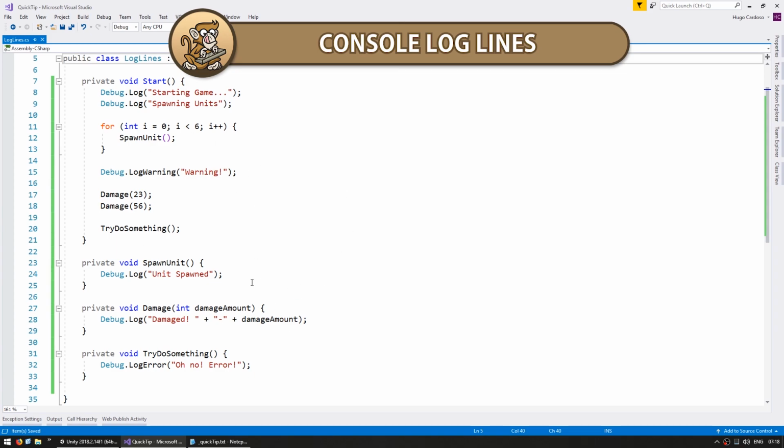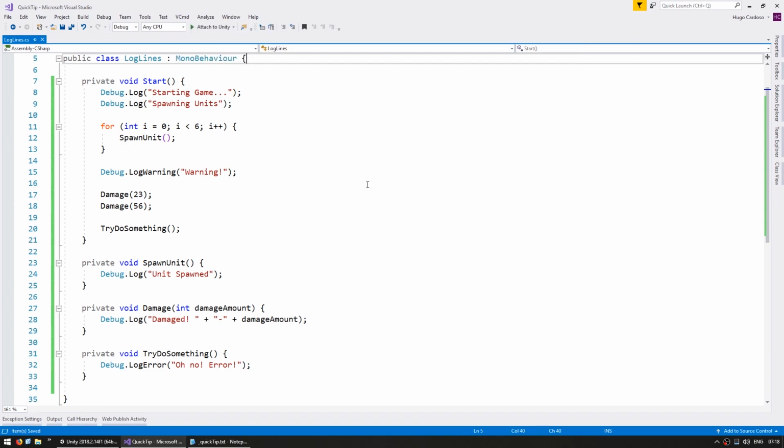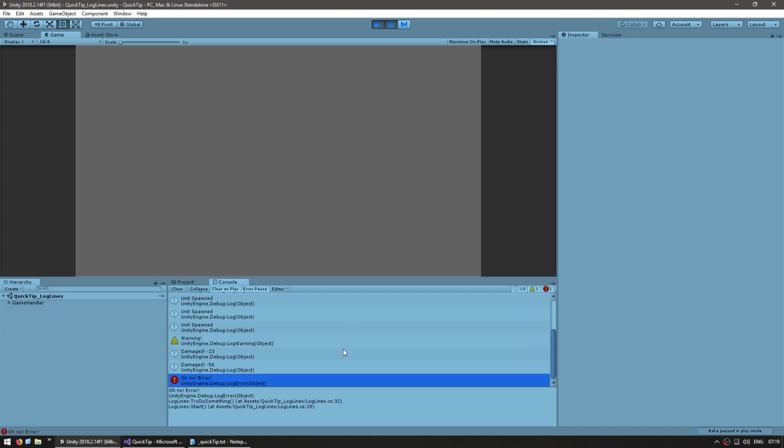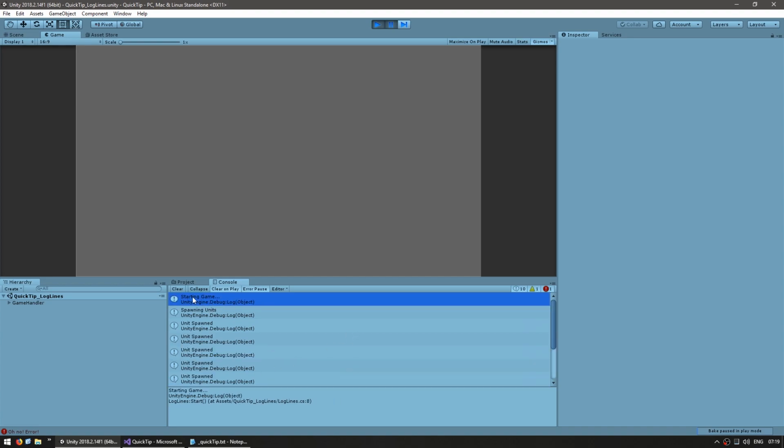So over here I have some random code just doing a bunch of logs, log warnings, and a log error. And here in the game you can see how it shows by default. You can see each entry in the console right here. You've got the logs, the warnings, and the errors. So each entry is showing the log message and also where that message came from. So you can essentially see the first line of the stack trace.